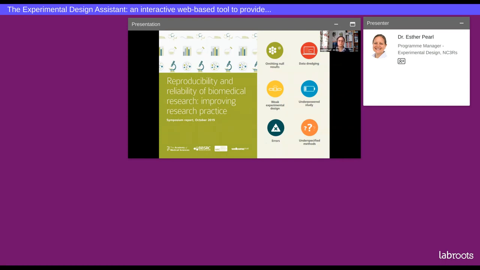And the EDA, which I'll be introducing you to shortly, can help you avoid data dredging, can make your experimental design stronger, and help you avoid an underpowered study.